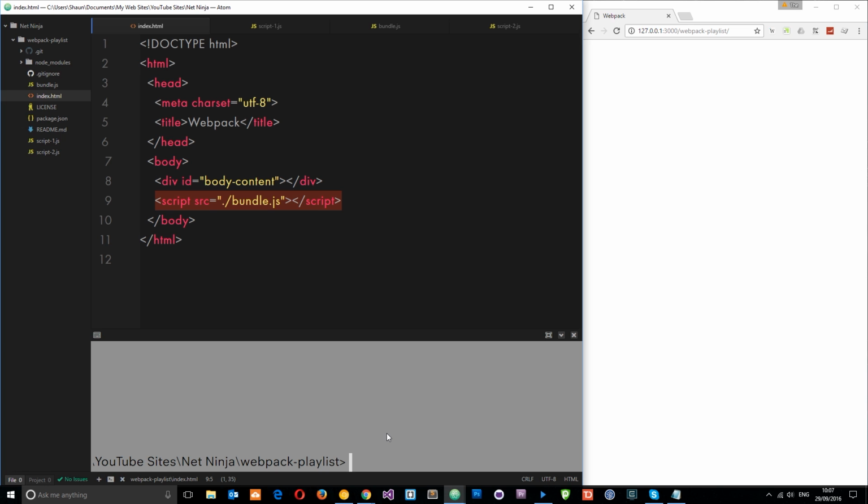In the next tutorial, what we're going to do is create a config file for our Webpack so that we don't have to start running Webpack down here. It does it all automatically for us.